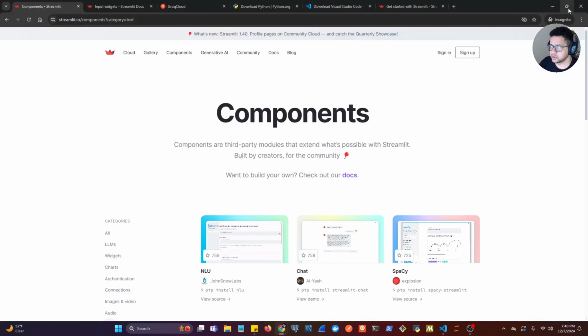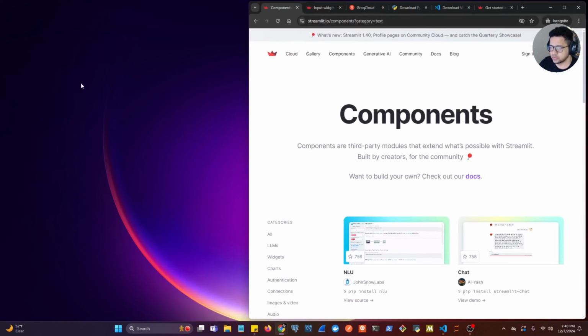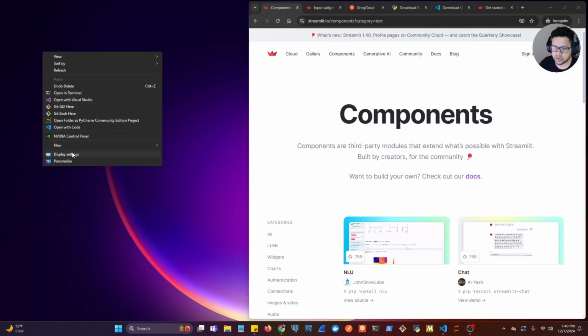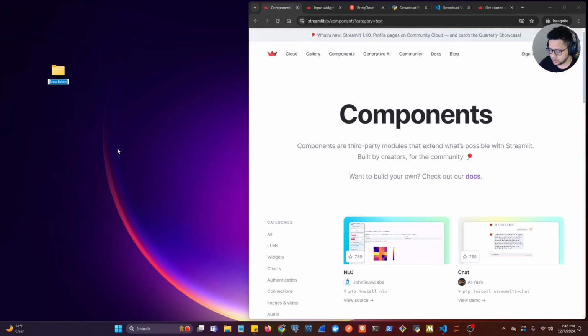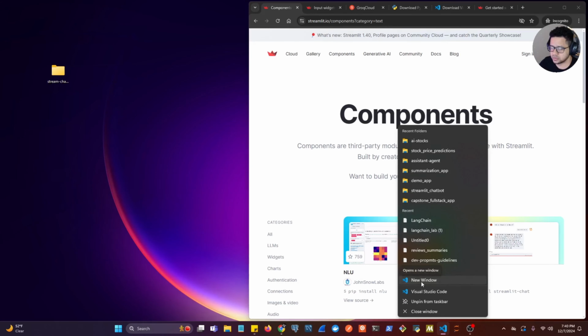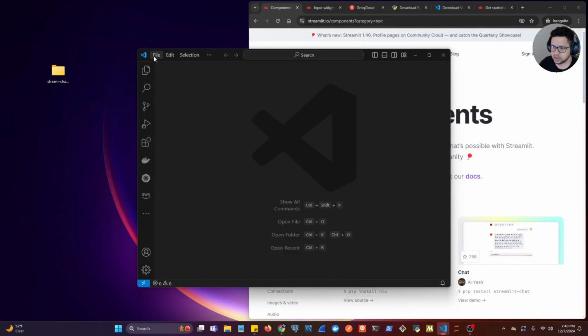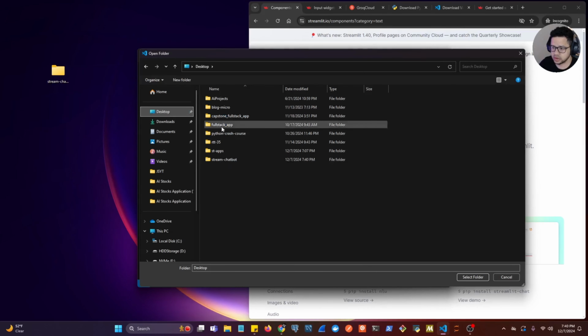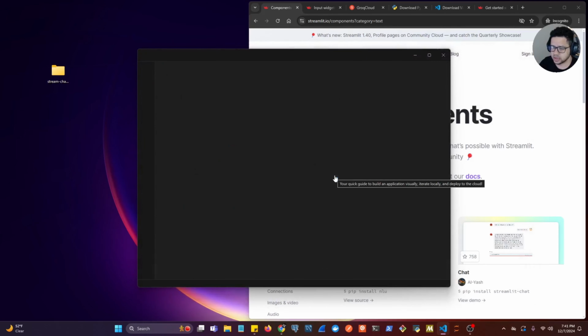So in order to get started, we are going to create a new folder anywhere you want. I'm just going to create a new folder on my desktop. So I'm going to click new folder, and I'm going to call this one Streamlit-Chatbot. And I'm going to open this with Visual Studio Code. You can open a new window. You can right click Visual Studio Code, click new window. You're going to get a new window, and then you're going to click File, Open Folder, and then you're going to find that folder on your desktop or anywhere you created the folder. You're going to click it and select it.